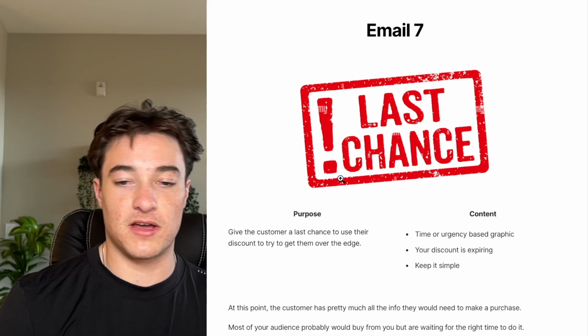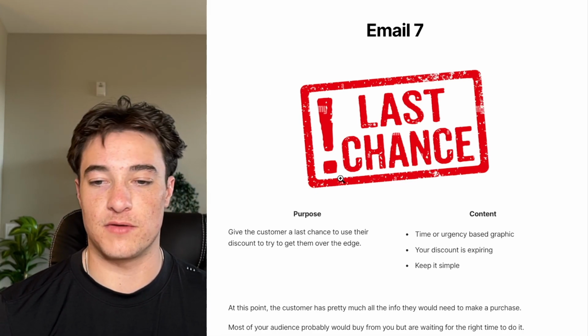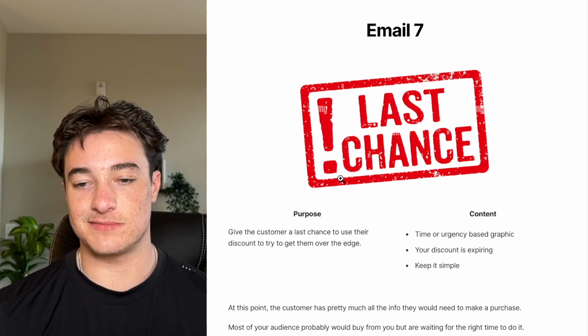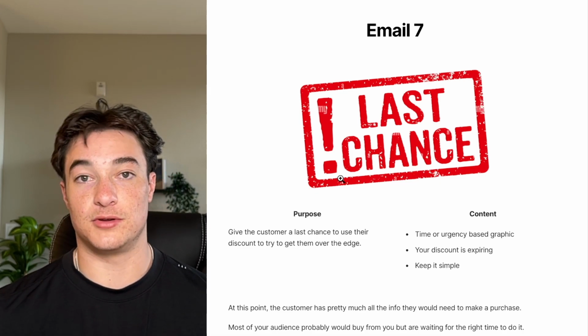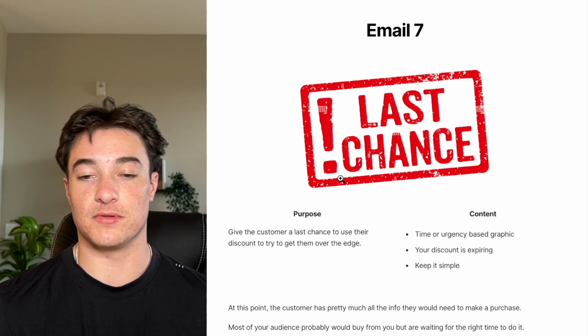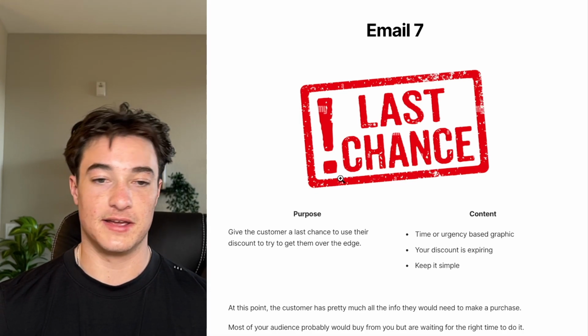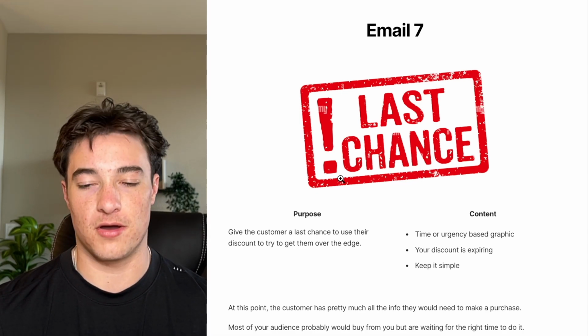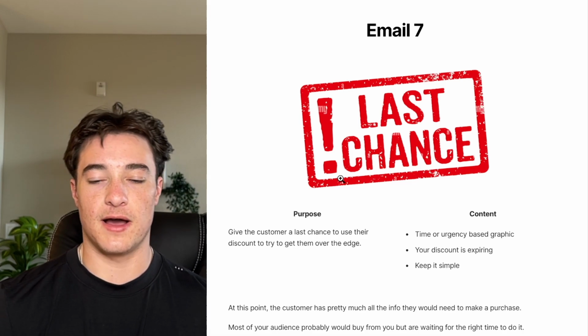So the purpose: give the customer a last chance to use their discount to try to get them over the edge. So the content of this is a time or urgency based graphic: your discount is expiring. Let's just keep it simple. Make it super easy for the customer to click and just really go hard on the urgency. This is your last chance.